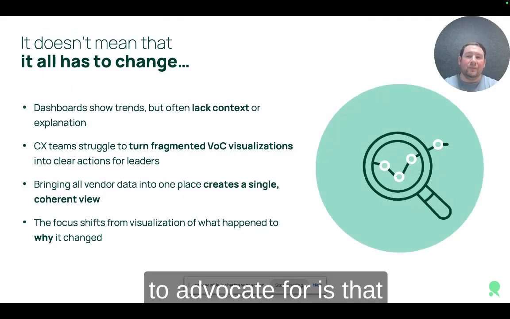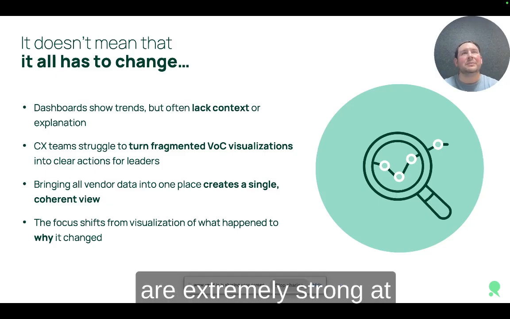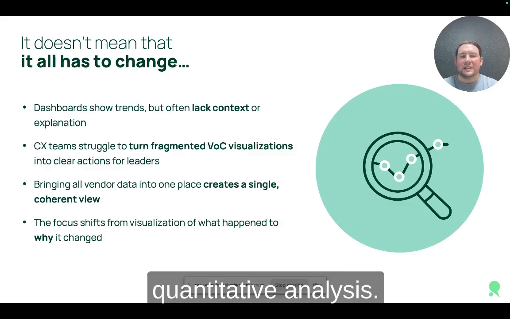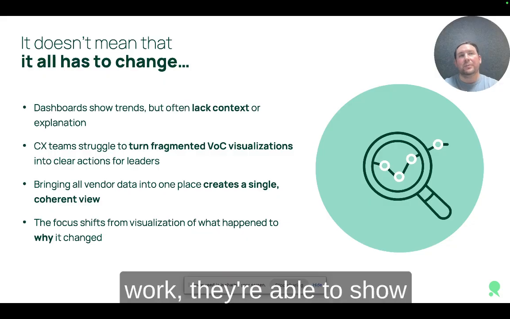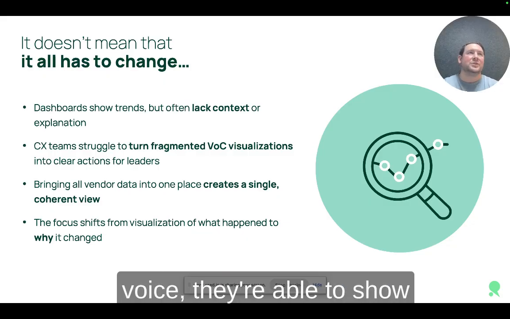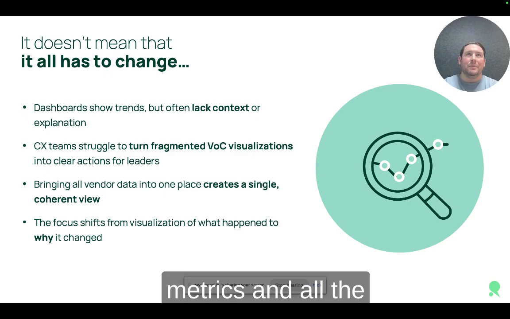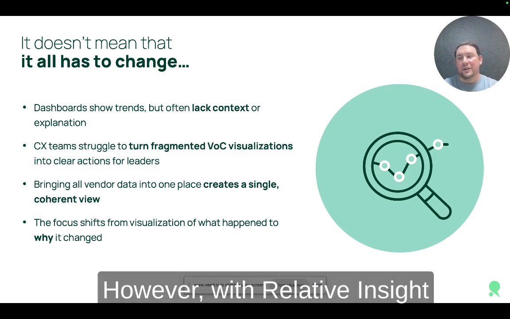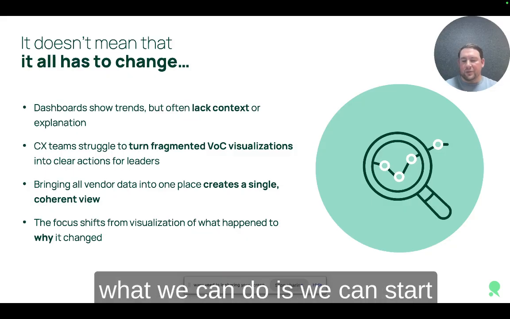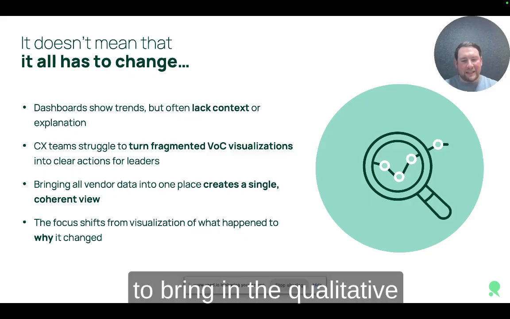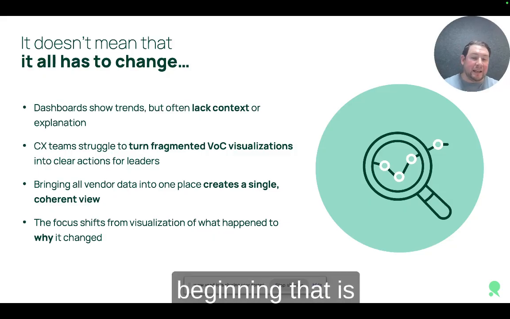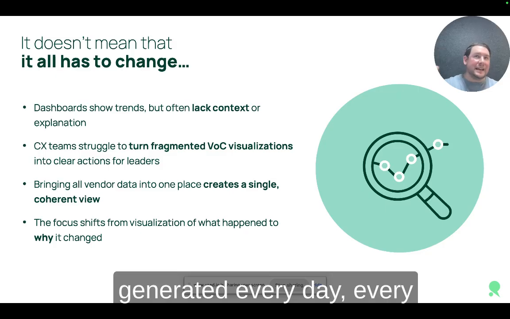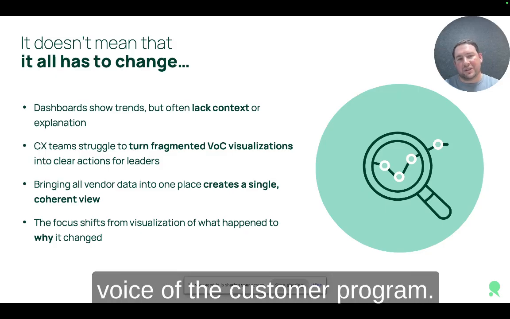what we want to advocate for is that these dashboarding tools are extremely strong at quantitative analysis. They're able to show trends, they're able to show share of voice, they're able to show metrics and all the numbers that are driving your business. However, with Relative Insight, we can start to bring in the qualitative texture that comes from all of that unstructured text data that I mentioned at the beginning, that is generated every day, every hour, every minute by your voice of the customer program.